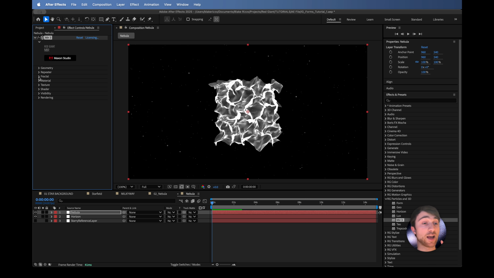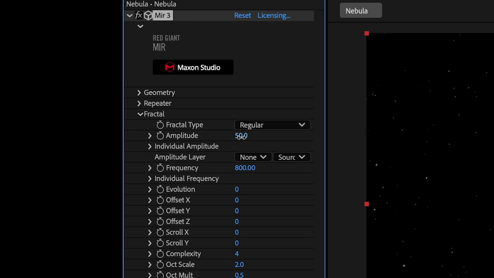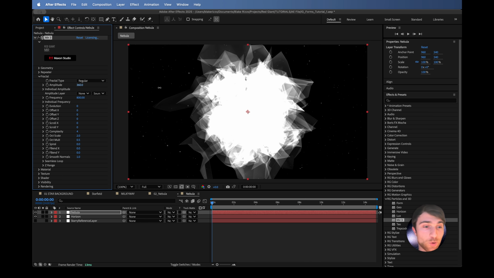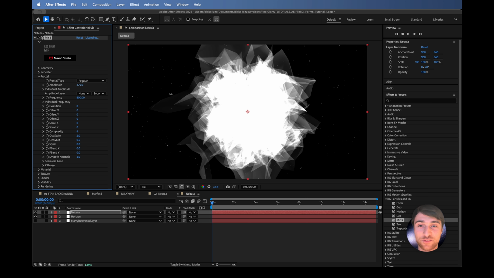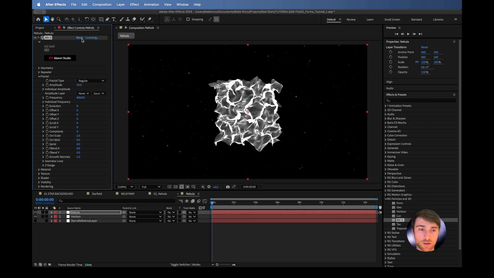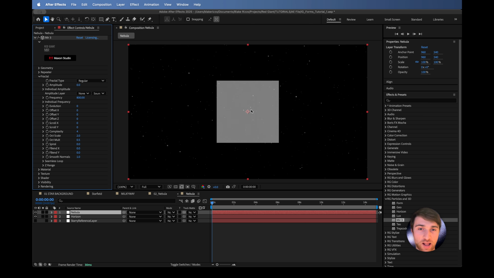Mirror is a plugin that can displace a mesh with a fractal, and can create all kinds of really cool effects. If we go to fractal here, we can see that there's an amplitude tab. The more we turn up the amplitude, the more interesting the distortion is, and it creates these very interesting effects. I'm going to reset this and get this back to the start. I'm going to start by turning the amplitude to 0 because I just like to look at it when it's a plane.